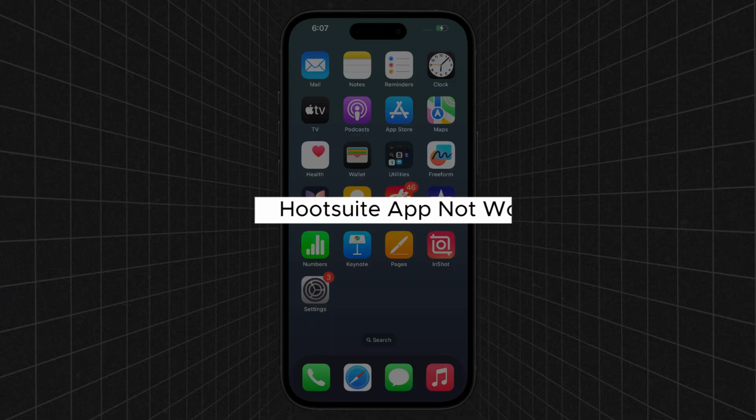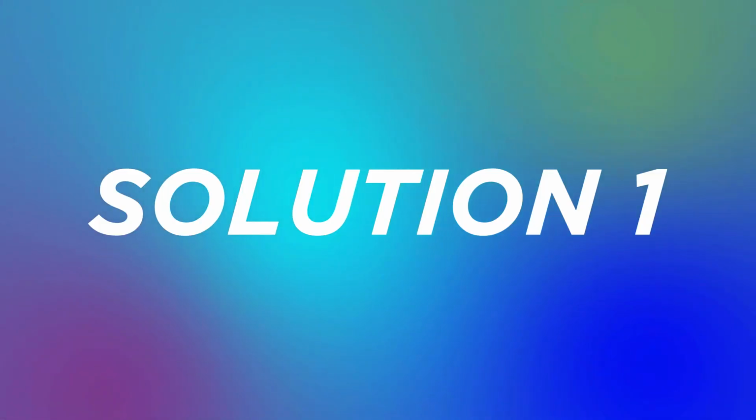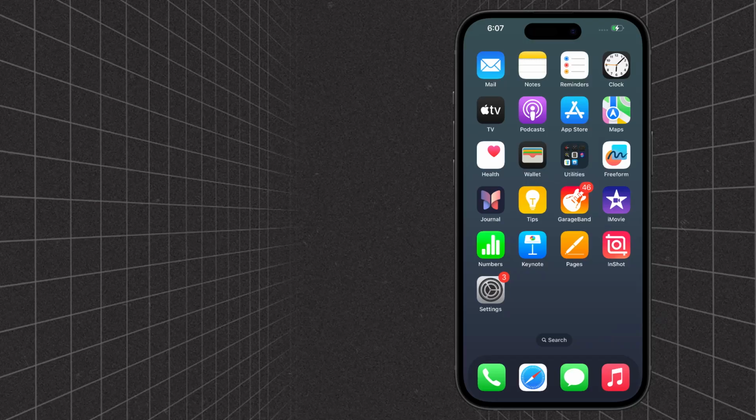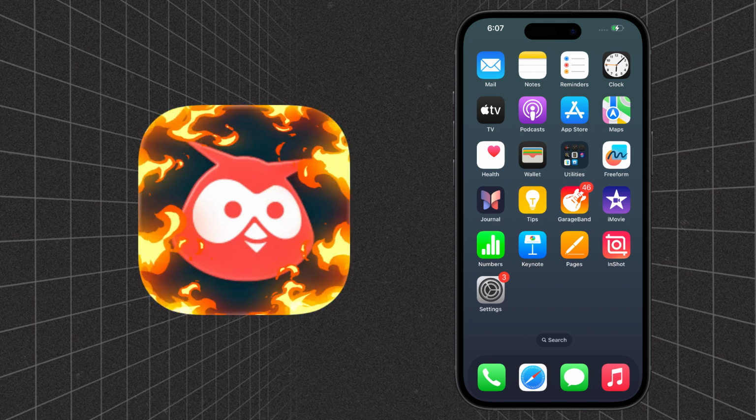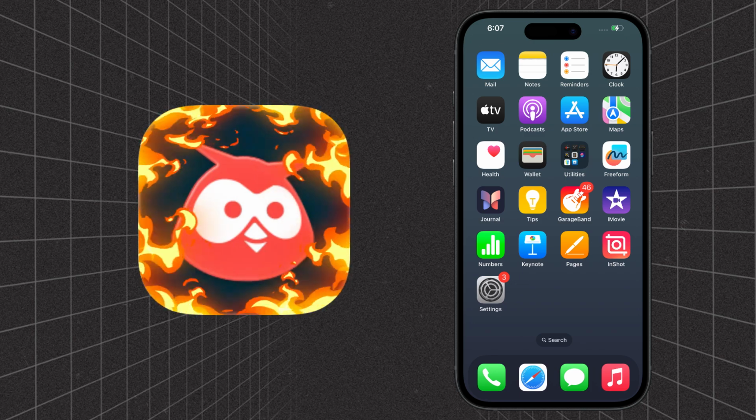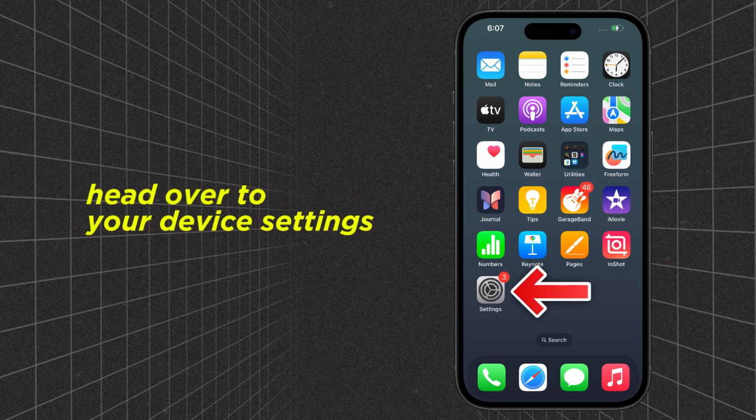In this video, I'm going to show you how to fix Hootsuite app not working. First, we'll start with something very simple, yet powerful. Over time, apps store temporary files to load faster, but sometimes those files get corrupted and the app starts acting weird. To resolve this issue, we will first head over to our device settings.